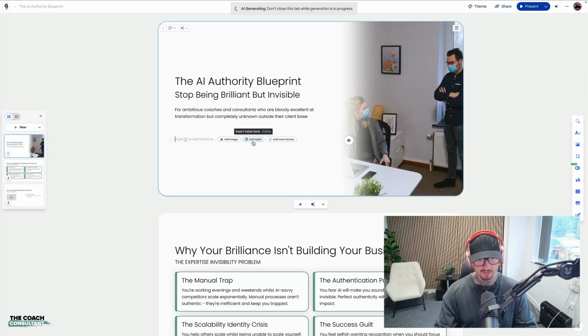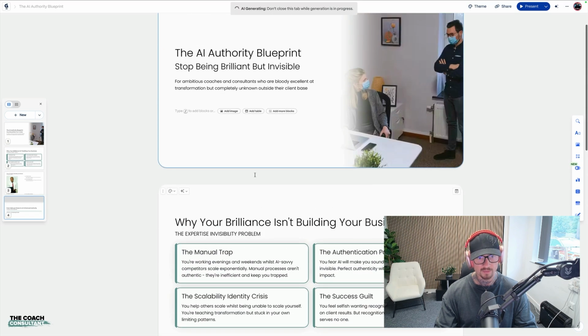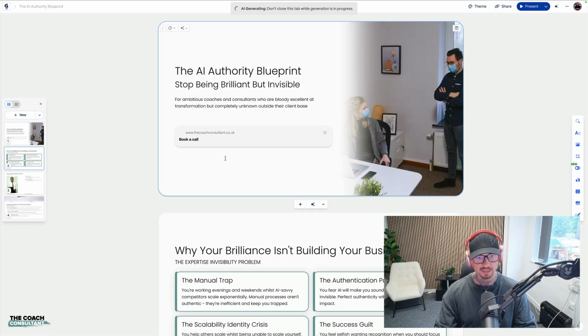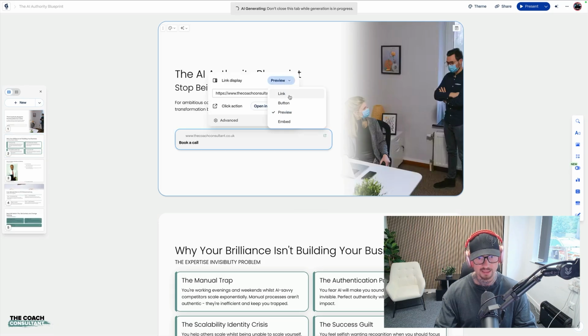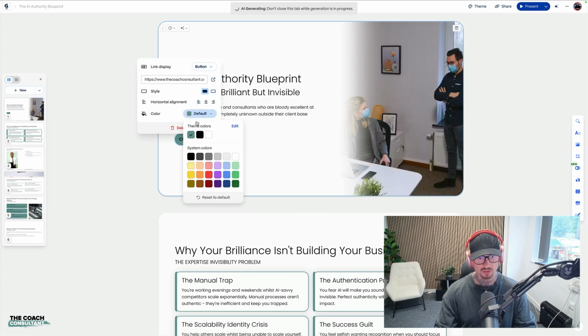So on the final slide, I've also prompted Claude to do a final call to action slide for me. But when I click onto that, it'll paste in as an actual live link. So you've got different functionality here where you can have this as a link like that. You can have it as a button, and you can change the colors so it's really, really clear.